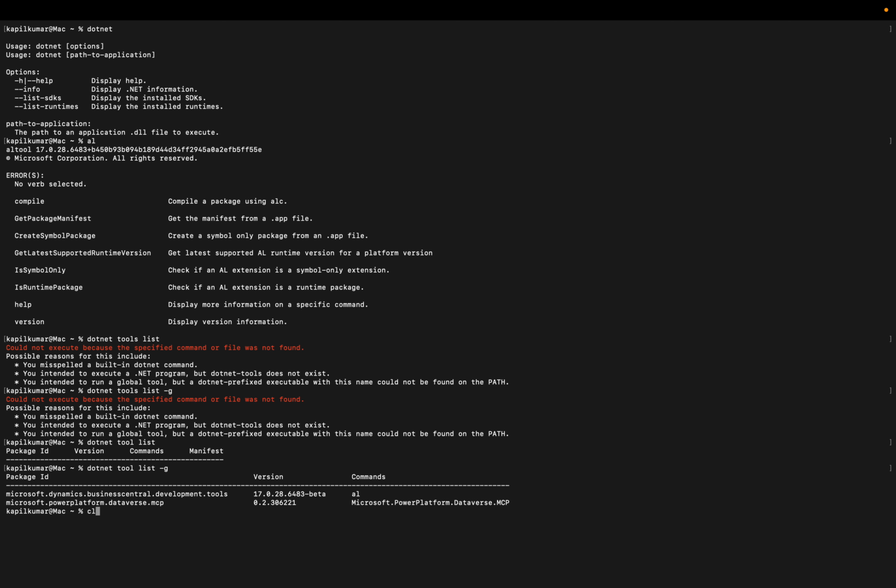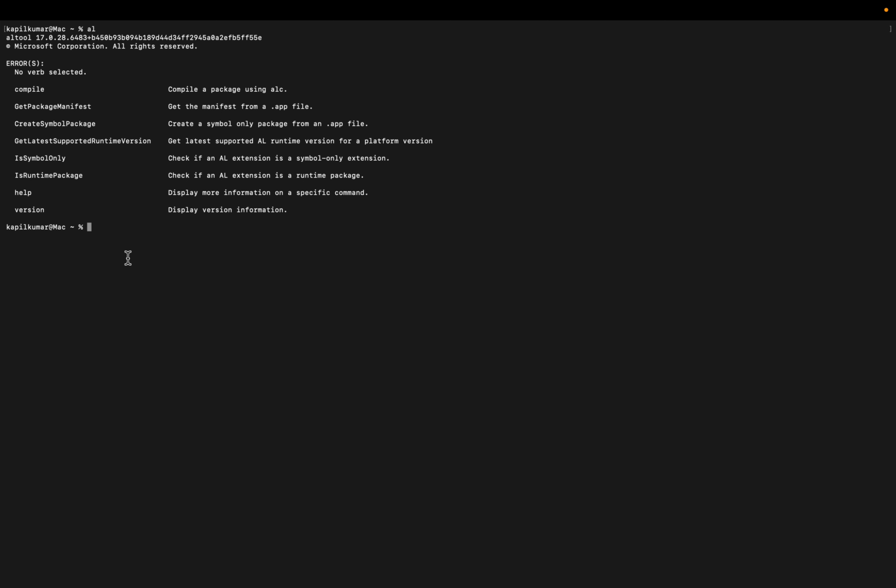Let me clear it, and now when you type AL you will get certain commands. You can see that it has options like compile a package using ALC, get package manifest, get the manifest from the app file, create symbol package, get latest supported runtime version, is runtime package, help, version, everything. As you can see, these commands are self-explanatory, and you can use them in your YAML or to build your automated build pipelines, right?